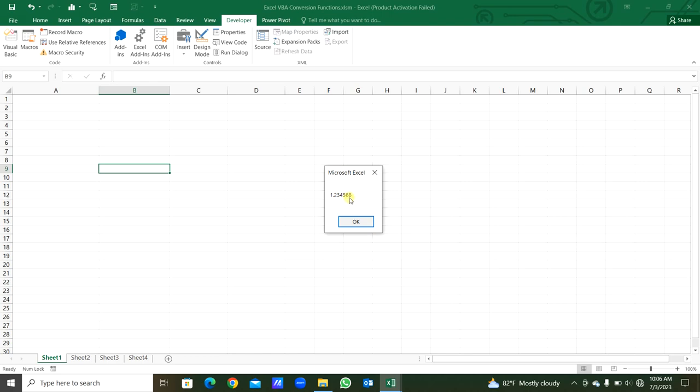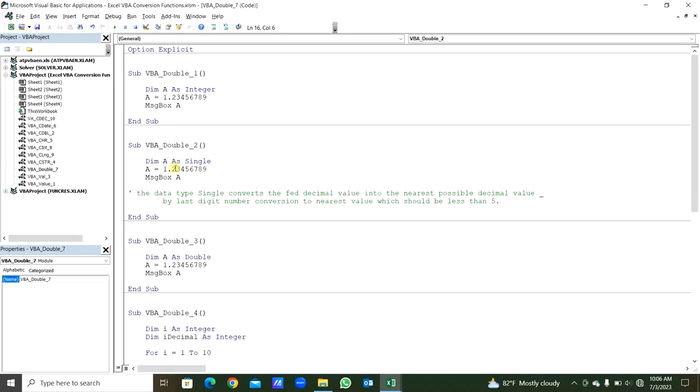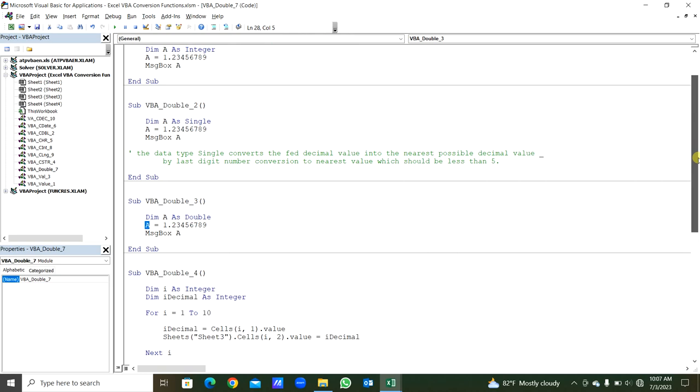1.234568. After the 6, that is 8. You can see, but we gave the number 1.23456789. So data type single converts the given decimal value into the nearest possible decimal value, rounding the last digit to the nearest value. But the double value will give the actual assignment. A as double, when we assign the same number to the double variable A, it will give the same number. That's the difference between single and double variable.